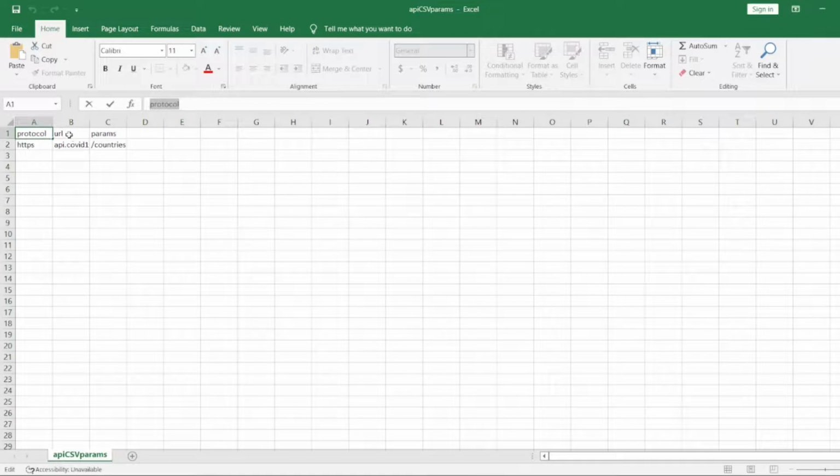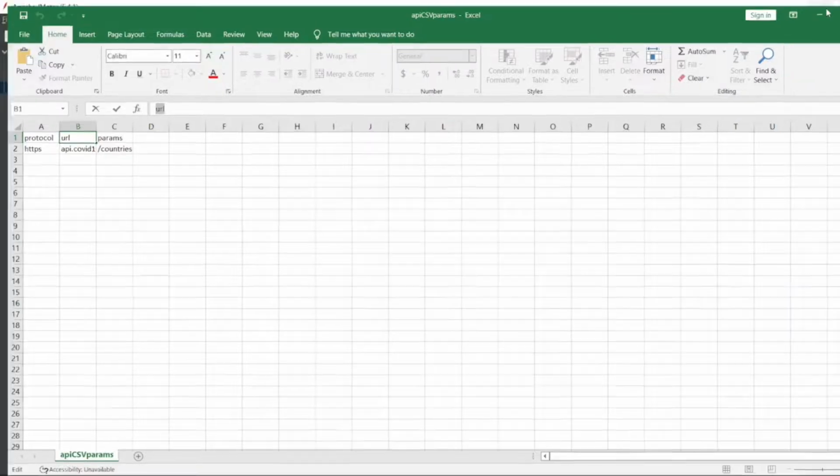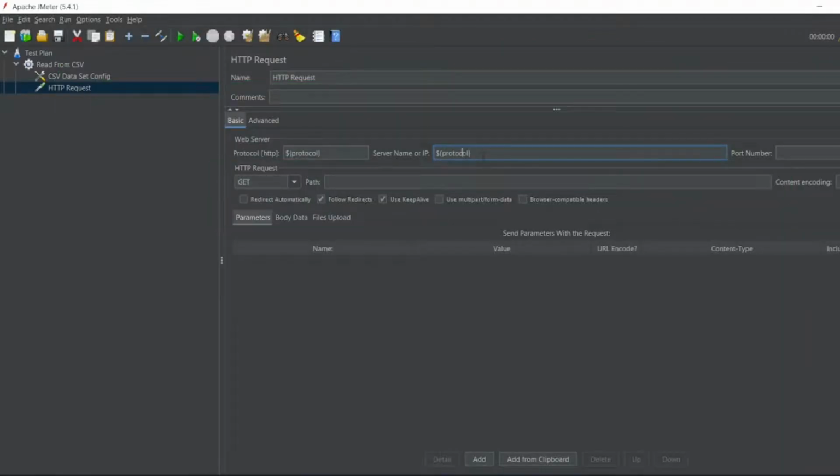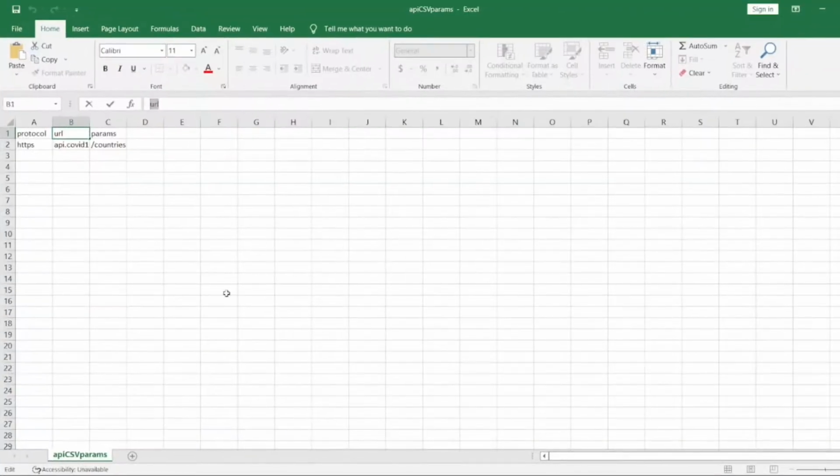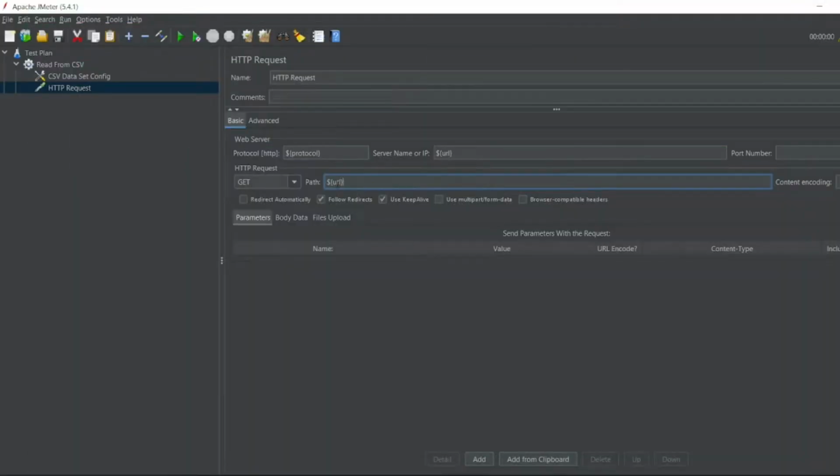So let me take the other header, URL. I'll write URL here. I'll copy and paste it in server name. Then in the path, we can take params. I'll put params in the path here. So like this, we can take data from the CSV file.